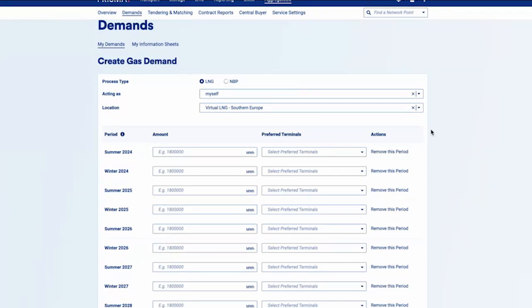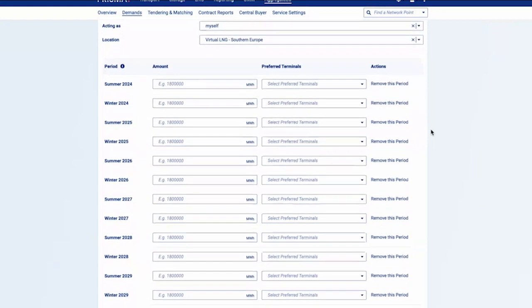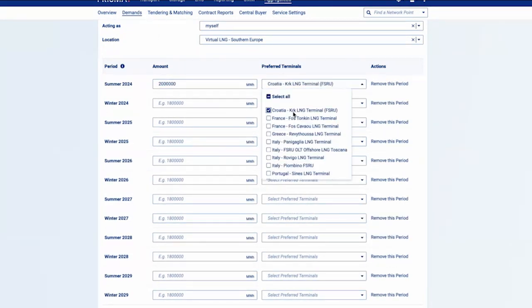With those configured, you can already see the list of periods where you can submit demand. Again, there is a small tooltip to remind you, if you have forgotten, which summer and winter periods are and which months are included in them. And there you can now enter your demand for the available periods.